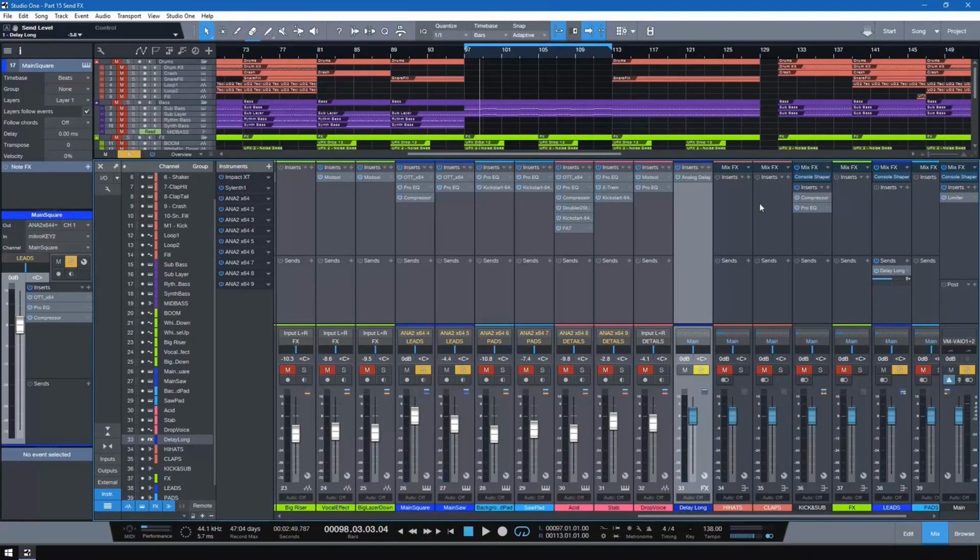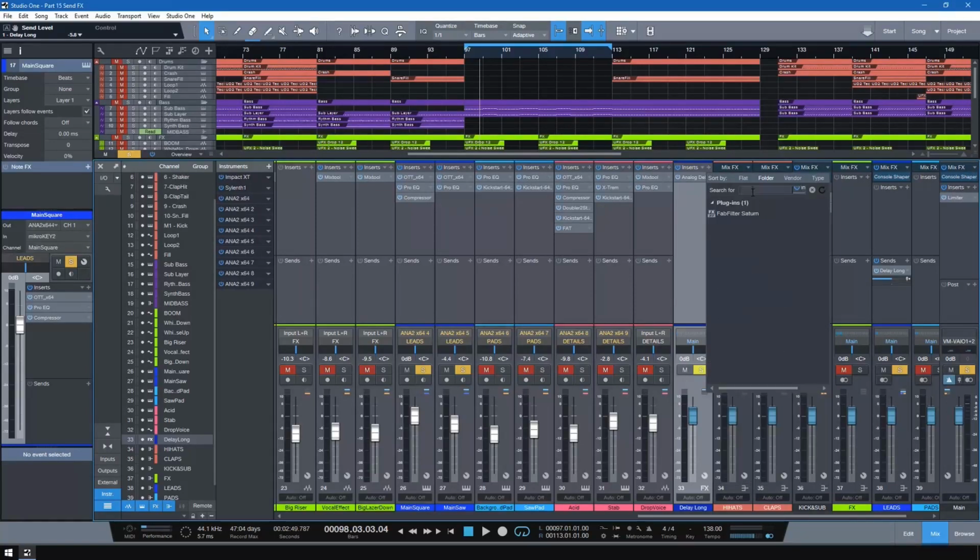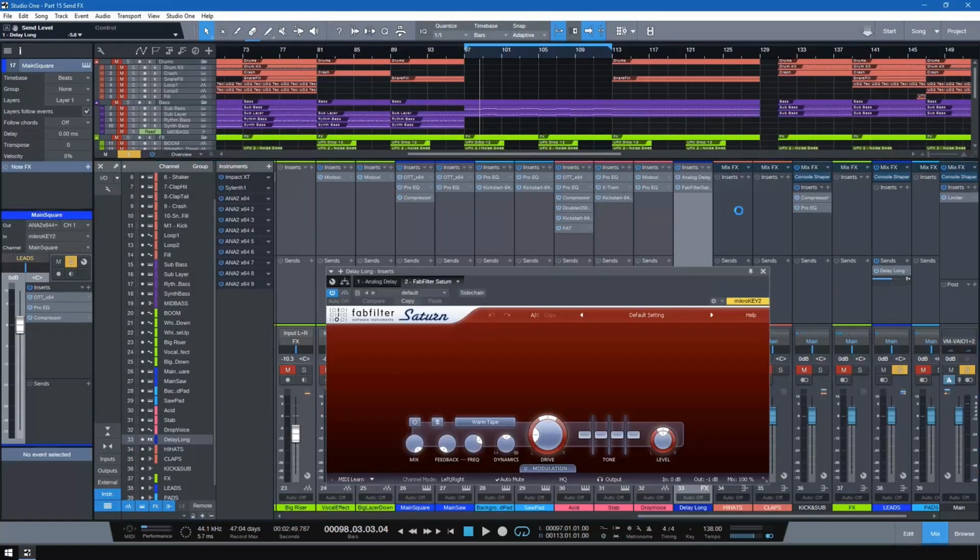And then a trick that I like to use is to add some saturation to the delay to make it just a bit bigger. So I like to use Saturn. It's not a free plugin, but it's a great plugin from FabFilter. And I like to use the init preset and just add a little bit more to the drive.